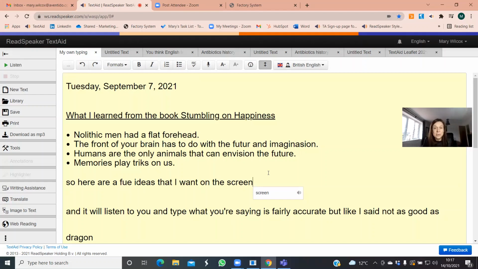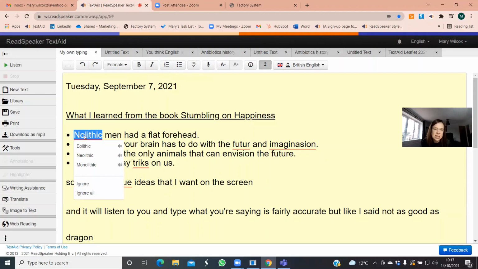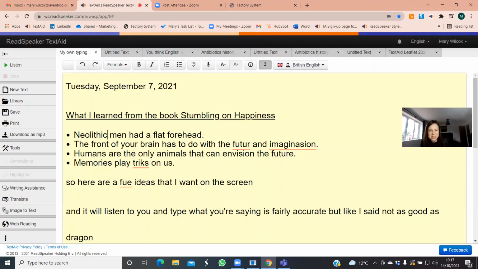But when you're ready, you can click on the ABC spelling button and it will show you which ones aren't correct. Then to have them corrected, you click on the word and then you can hover over the words and you can listen. Neolithic. Neolithic. So if you find the word you want, you click on it and it changes. So that's good.